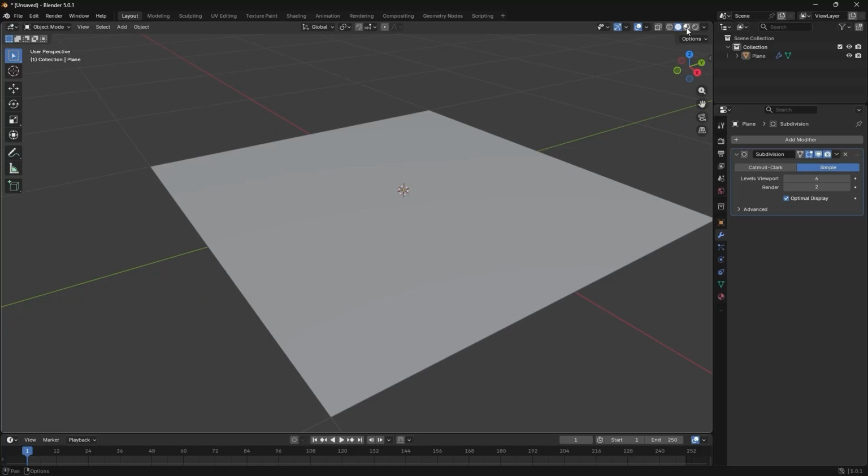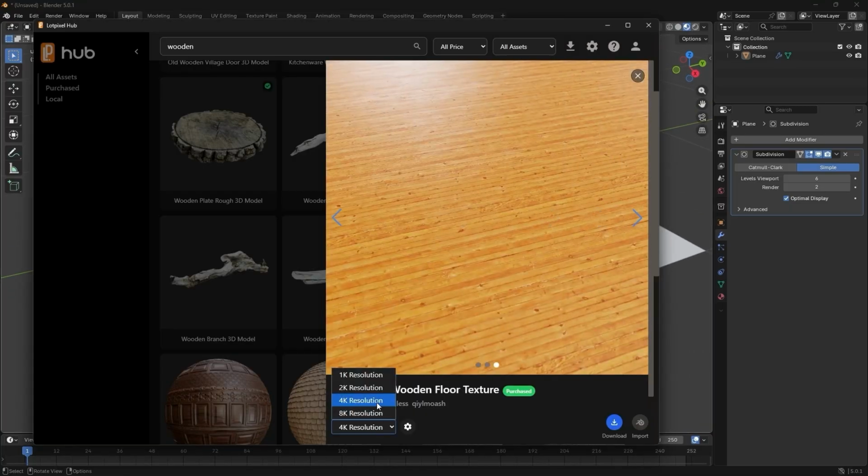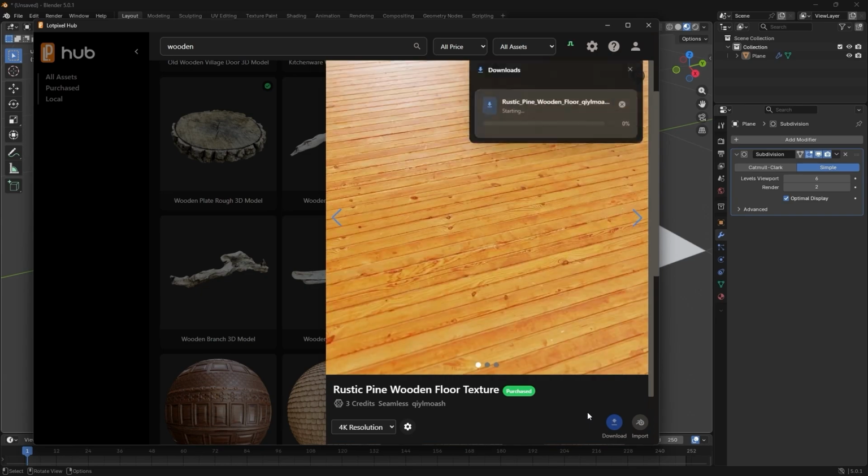And this is exactly why we recommended EXR displacement earlier. EXR carries more data. Blender reads this data much more accurately on subdivided geometry, and as a result, the surface truly raises, gains depth, and becomes realistically detailed. Now let's apply the material and displacement and see the result together. Now I select a texture and download it.